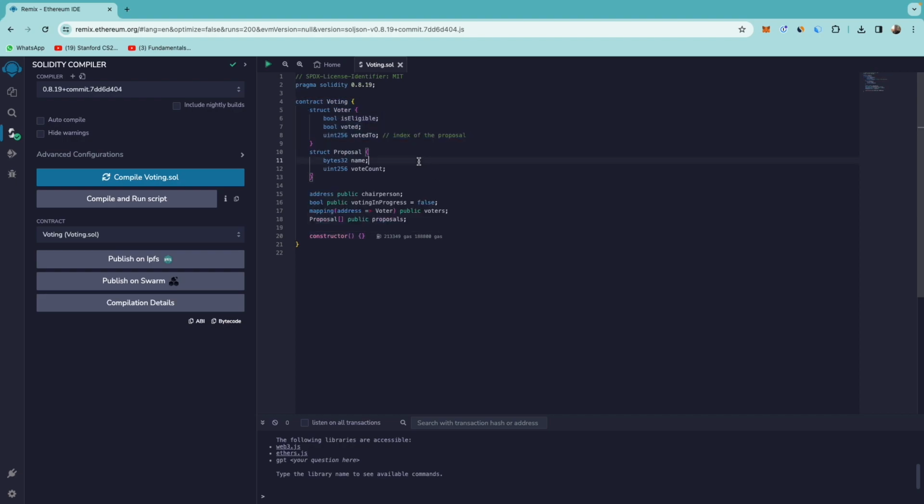So let's get started. We have a flag where we can see whether the voting is in progress or not. In the start, we are going to set this as false, but when the voting starts, this is turned to true, and when the voting ends, this is turned to false again. And we have a mapping of voters. It is a mapping of each voter to their address, and an array of proposals that the chairman is going to set. So let's start.